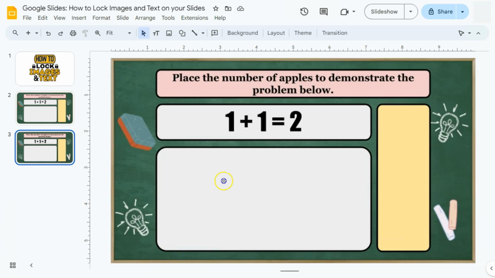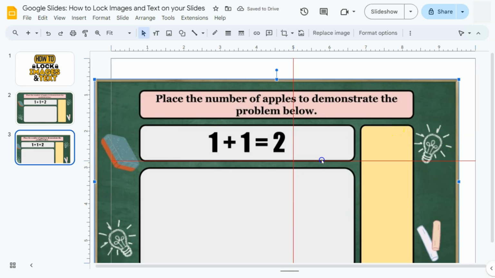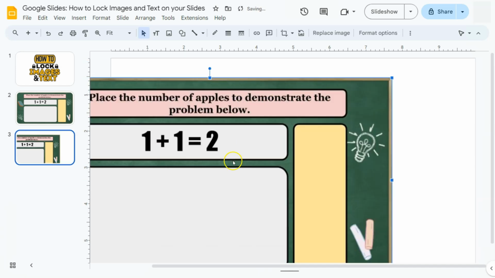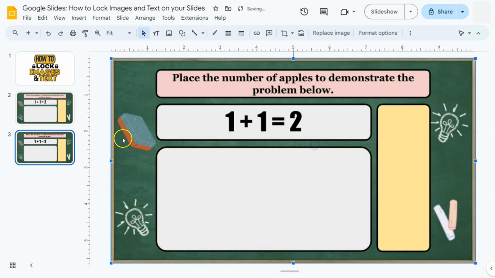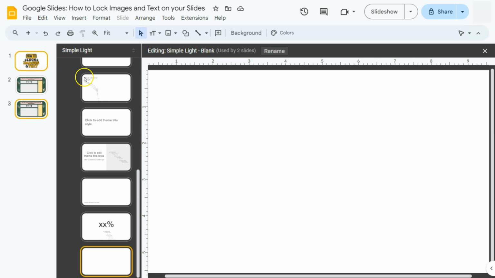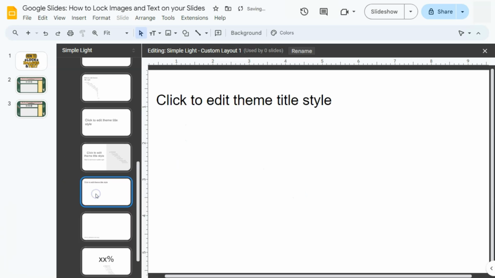There we go. Now, your students can't move anything else on this slide anymore, but the downside is it's still an image. They can definitely move the entire image like so. So I think a better solution to this would be to go to your theme builder in View on the menu bar, select Theme Builder right here. Now we can add a new layout. Just right click on this side right here and add new layout.